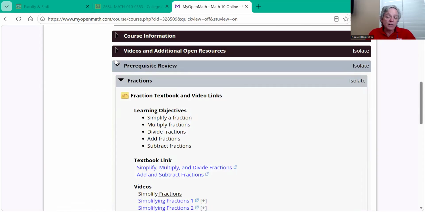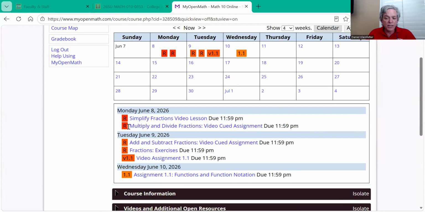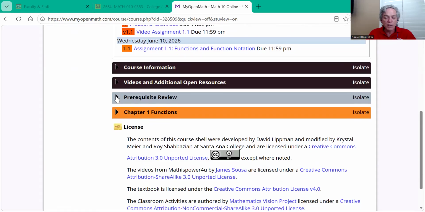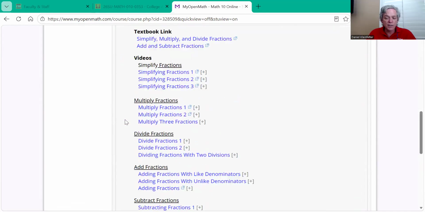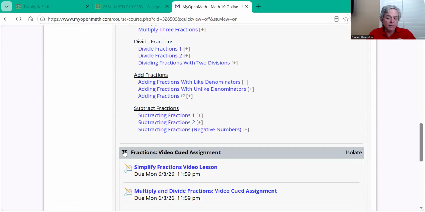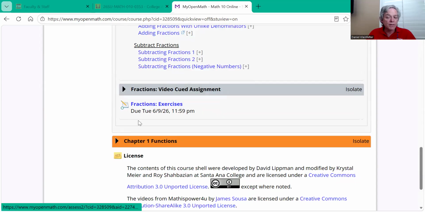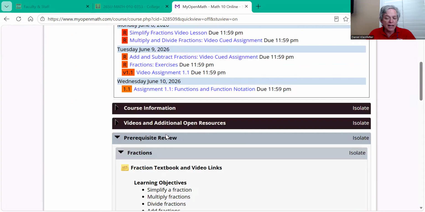Okay, continuing on, under prerequisite review, that's where you'll find the material for the assignments marked as R, that is review assignments. So here under prerequisite review, you'll see that we have, first of all, a little bit about fractions. Down here, the video assignment has a couple of parts. And then the regular assignment after that. You'll see the due dates on each of these assignments here as well as in the calendar.